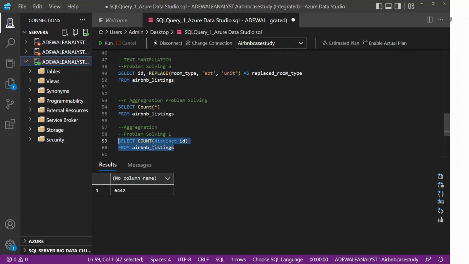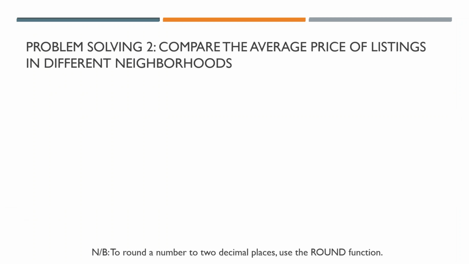Once you are done with this, this is how your query should look. So we actually use distinct to ensure that there are no duplicate value counts in ID, right? So let's go to problem number 2, where we compare the average price of listings in different neighborhoods. We know we have listings in different places in Seattle. Now we want to compare the average price of these listings.